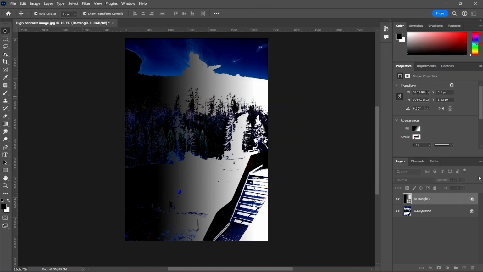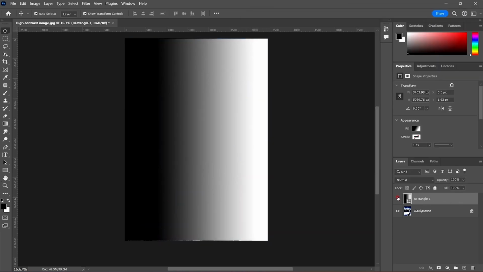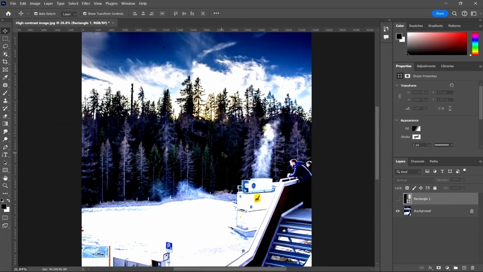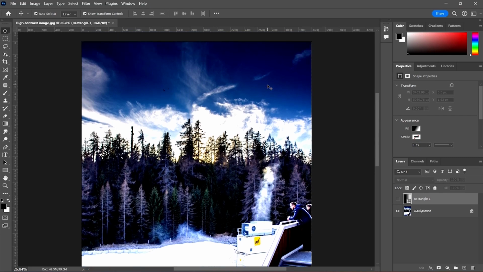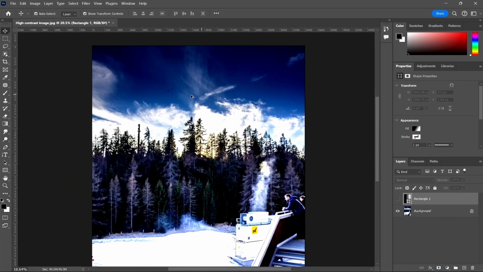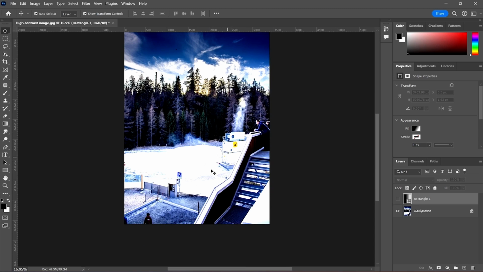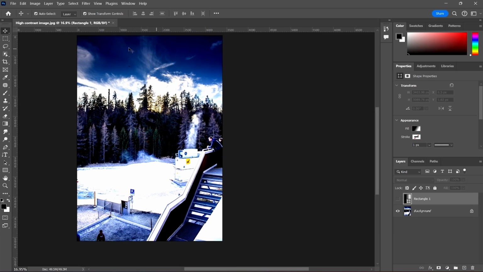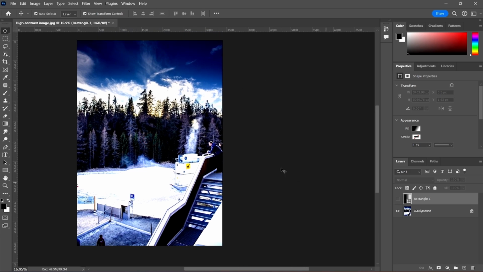So now I chose this image for a reason. Let's just hide this guy, and if you look at this image, there's a lot of contrast in it, and it means there are lots of really dark areas and really bright areas, right? So we can see that this snow right here is really bright, these places are really bright, and these places are dark, really dark, and also the sky here is really dark. So I just want you to observe the transition.